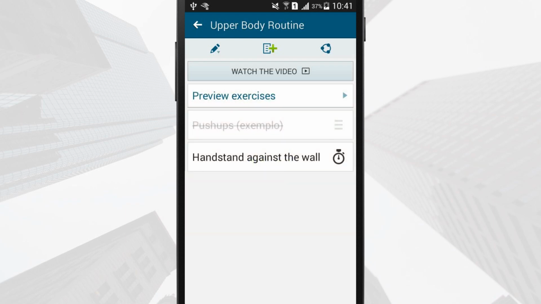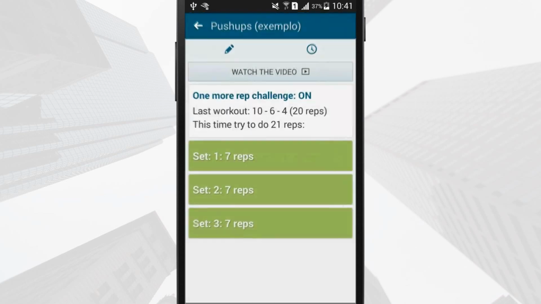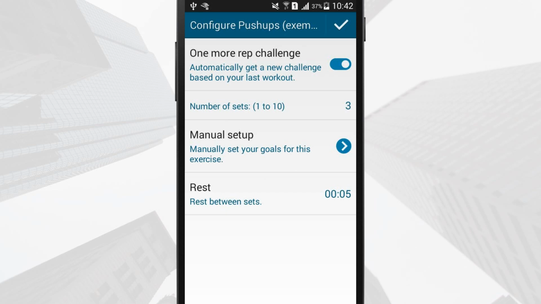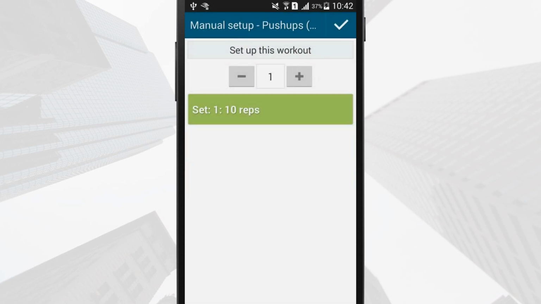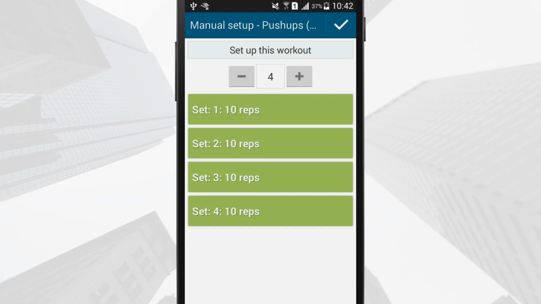The next time I do this workout, when I do push-ups, the app will remind me how many reps I did last time and create a new goal for this workout. Like I said, the One More Rep challenge is optional. You can turn it off and manually set up your workout. For example, 4 sets of 10.